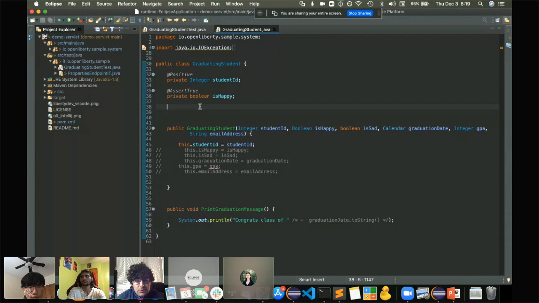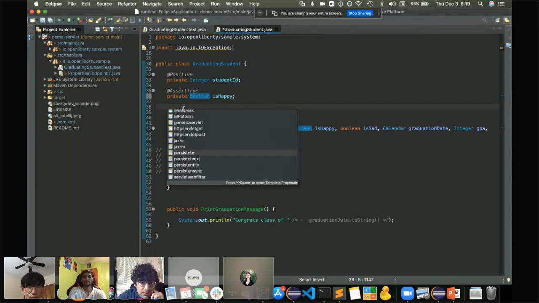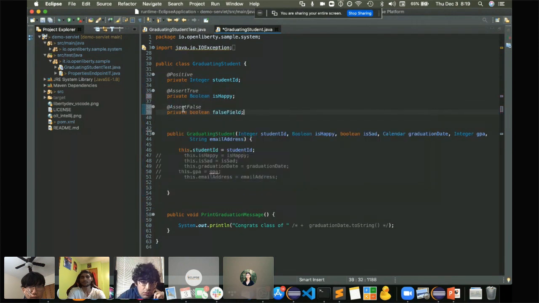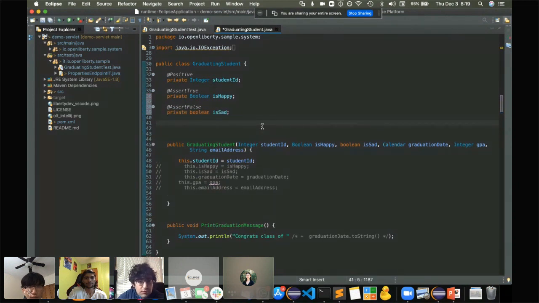I need one more saying that I'm not sad anymore. Let me make this a big Boolean, or it doesn't really matter. Let me quickly make an assert false field. I typed in Control Space on my computer and opened up the snippets, and now I have an assert false field that's quickly there. I just rename it as sad, and that should be good.